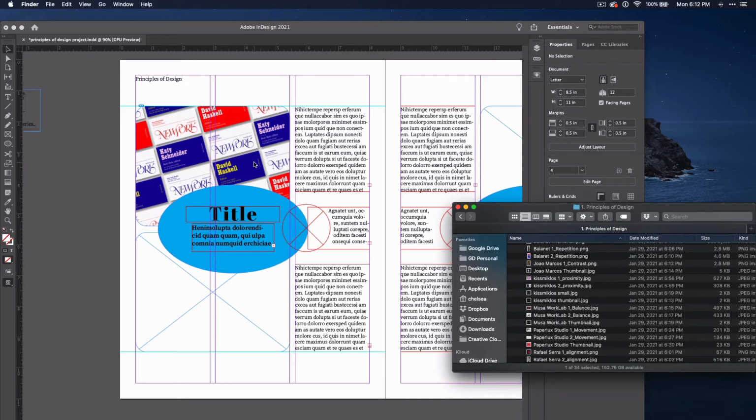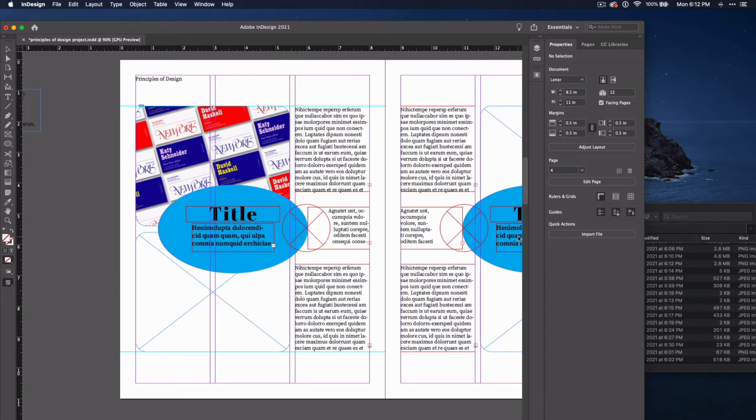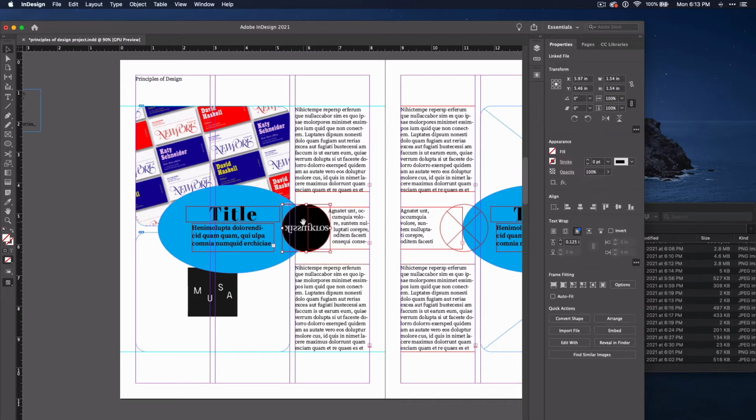You can also click Import File in the Properties panel. You can insert more than one image at a time. Simply click on one of the images, hold Command or Control, and select the second image. Click Open. The loaded cursor will tell you which image will be placed first, and it will show you the number of images ready to be placed. Now hover over the desired frame and you should see a parenthesis. Click to place the image. The loaded cursor should show the second image. Click in the next frame.